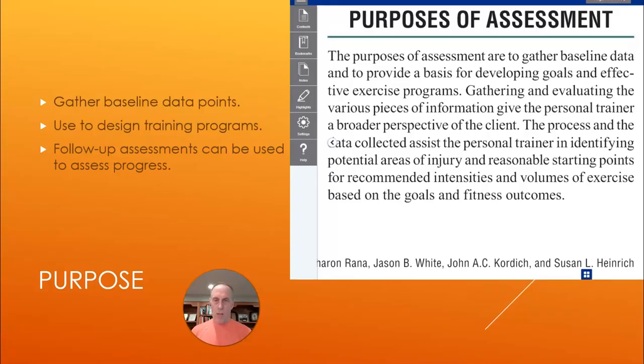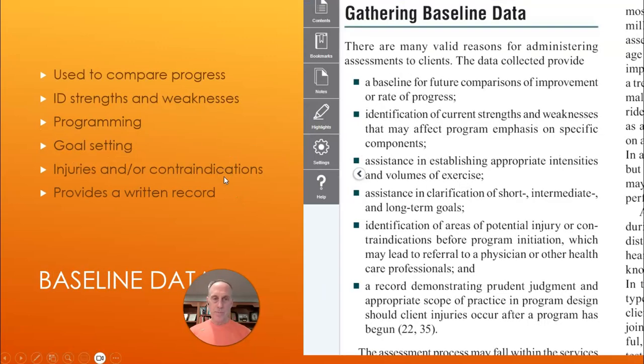And the main one, though, is to gather baseline data points. It's also used to help you design some training programs and to come up with some training protocols for your client that would be appropriate. And then also, you're using these assessments to create a starting off point, but also have multiple assessments along the path to be able to evaluate progress and performance of the individual.